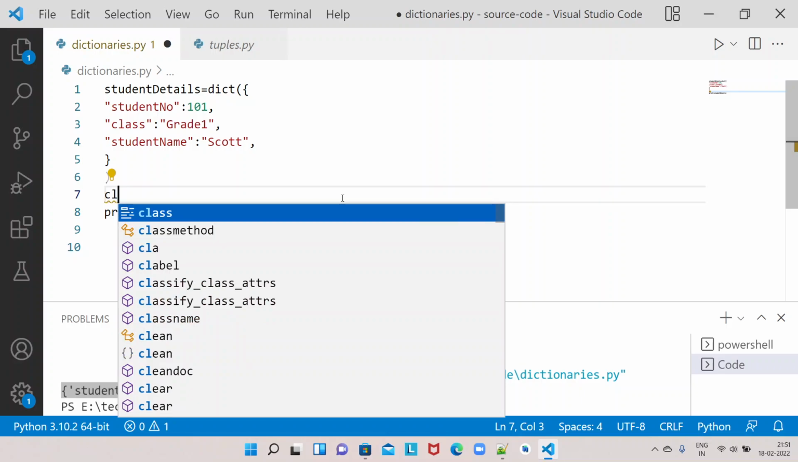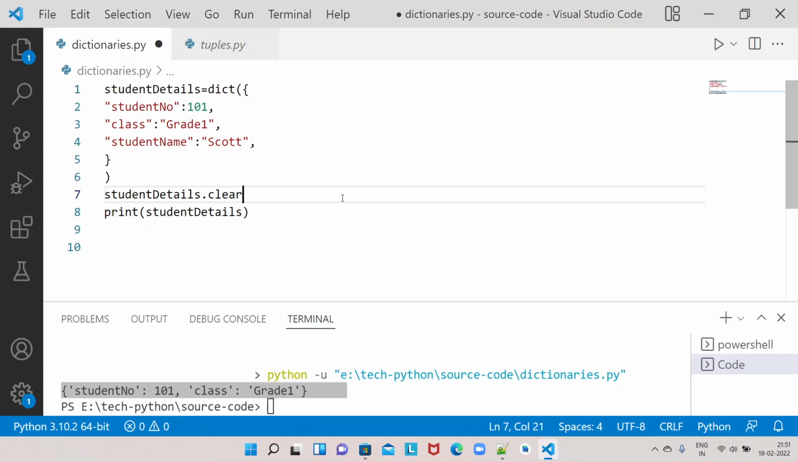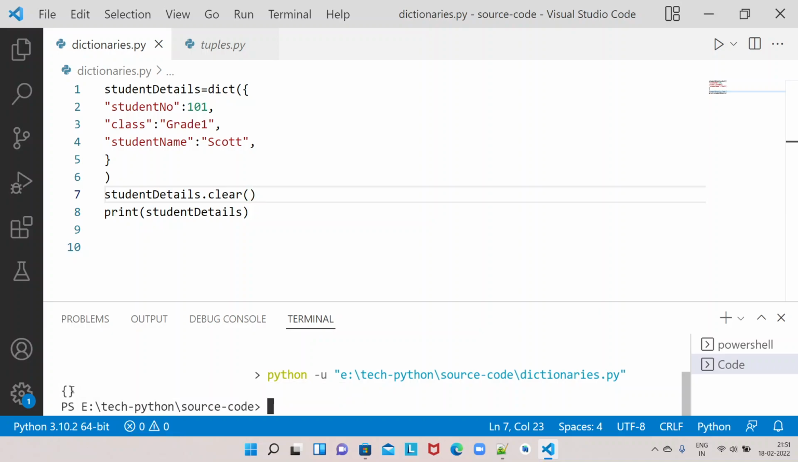There is one more method available, student details dot clear. This is going to remove only the items in that dictionary. Okay, the dictionary is empty now. This is the clear method. Like we have seen with lists, sets and tuples, there is a clear to remove the items from those entities as well. Similar to that, we have clear on the dictionary as well.